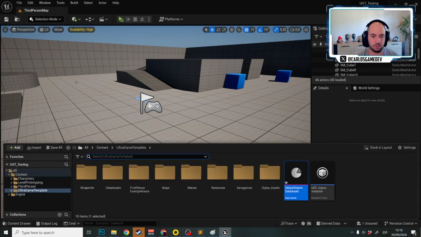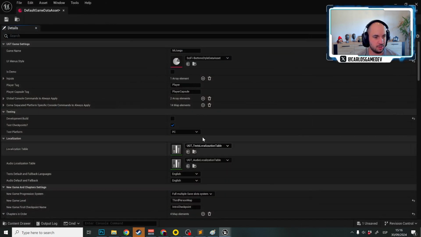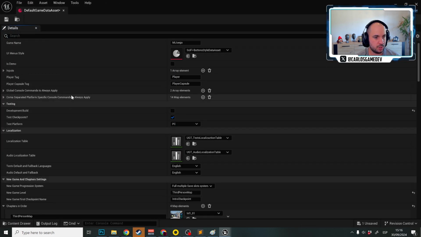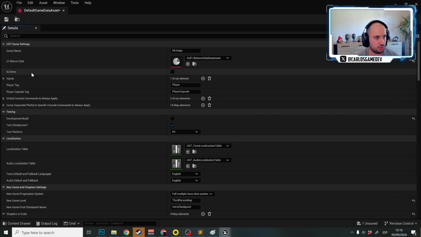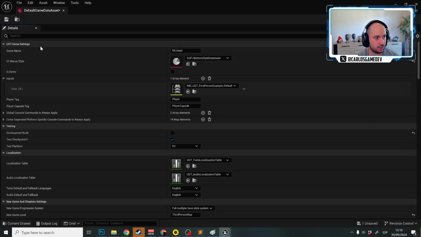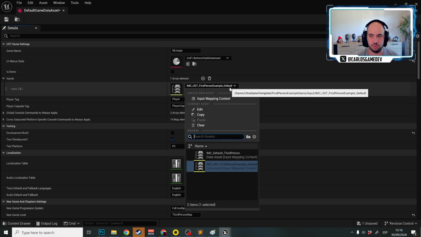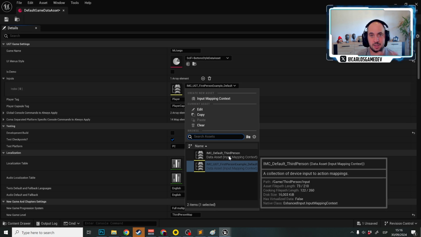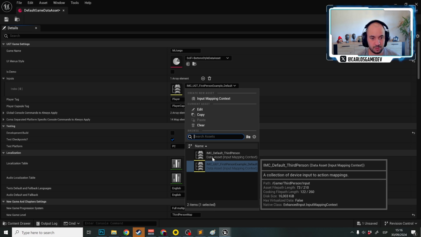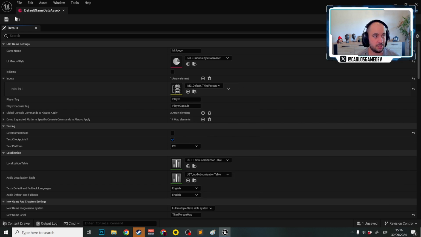So we're going again to the default game data asset, and what we are going to do is scroll until Inputs. Here in the UGT game settings, in inputs, instead of the EMC UGT first person example default, we're going to select the EMC default third person. Remember that we changed the name in the last tutorial, just to be clear about which one we are using. So this is the new one, and the only thing you have to do is put it here. That's it. Actually, this is something amazing.